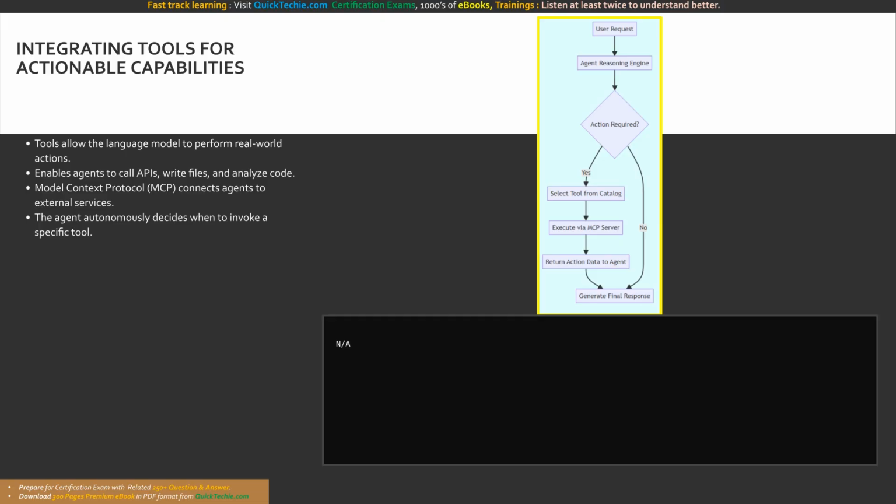Observe the tool execution workflow. A user request enters the agent reasoning engine. The agent determines if an action is required. If yes, it selects a tool, executes the task via the MCP server, and returns the data to the agent. This enriched context allows the agent to generate a highly accurate final response.